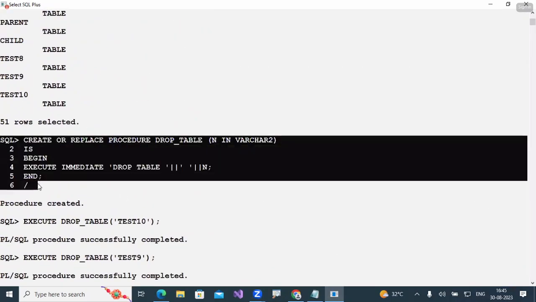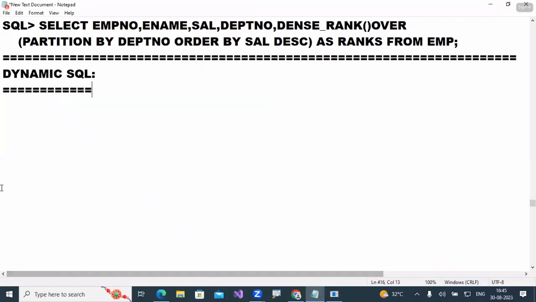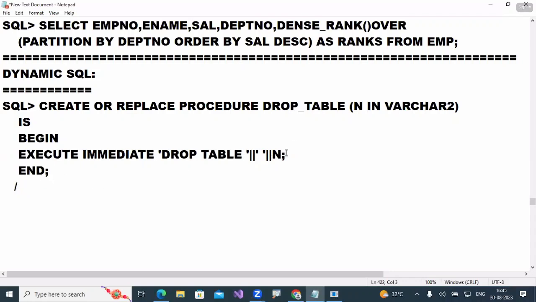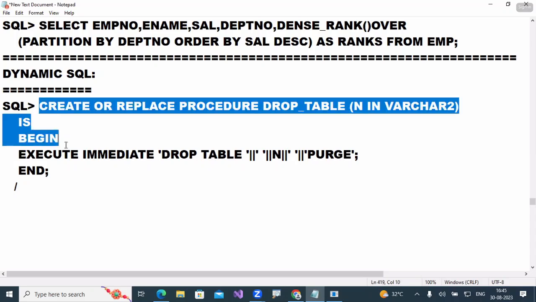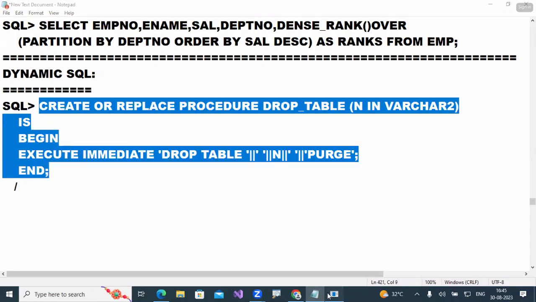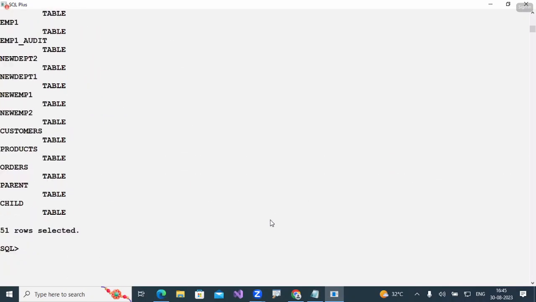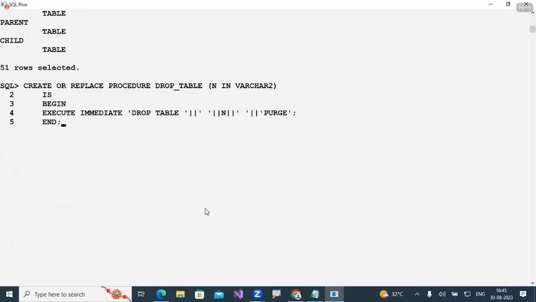So now I just take this. What should be here? Concatenation, some space, concatenation. What is this? Purge. When we add the purge statement, then what will happen? It will be permanent now. Now your tables are permanently deleted without having any object address. So now the procedure is created successfully.